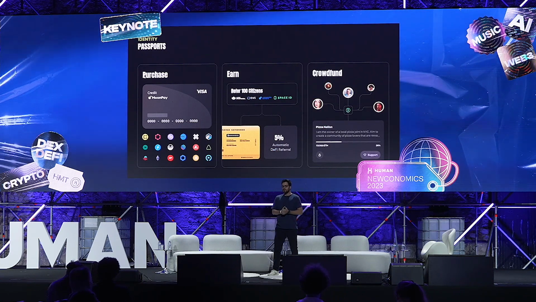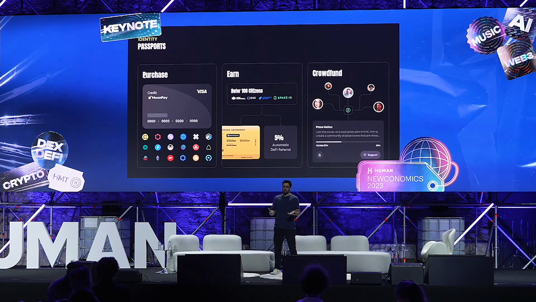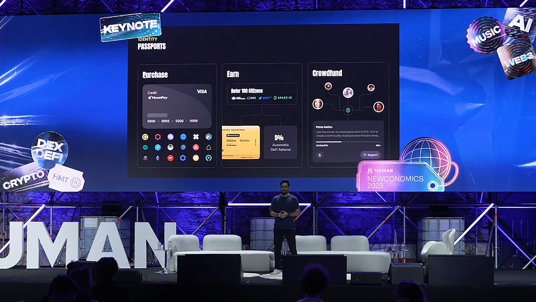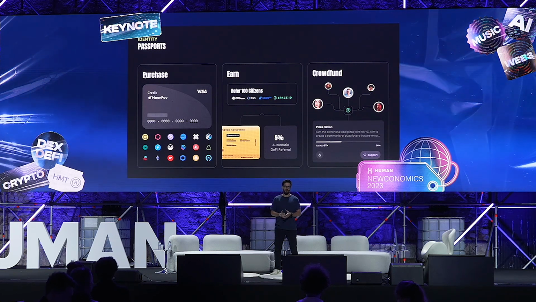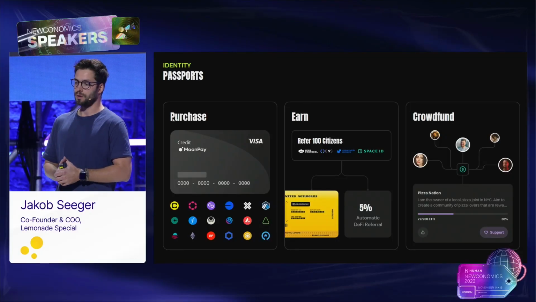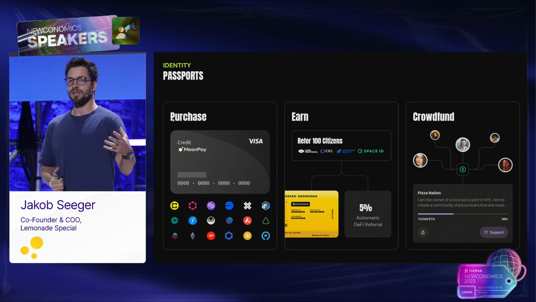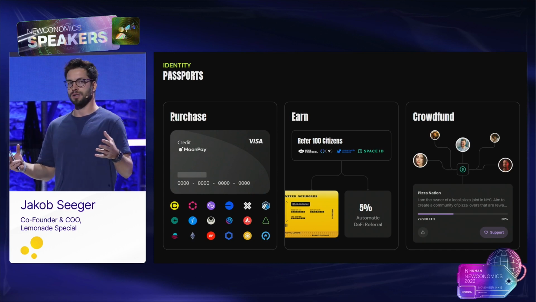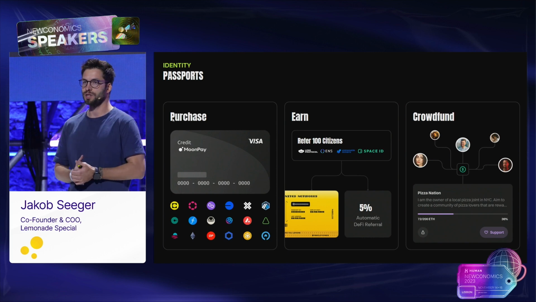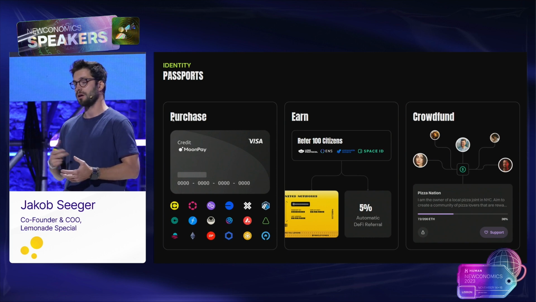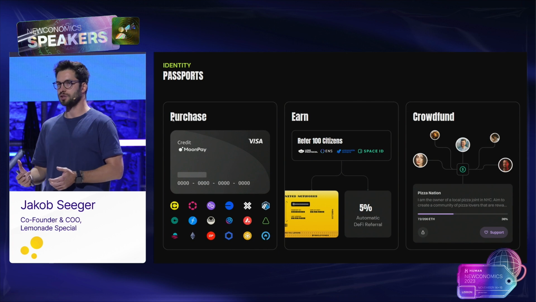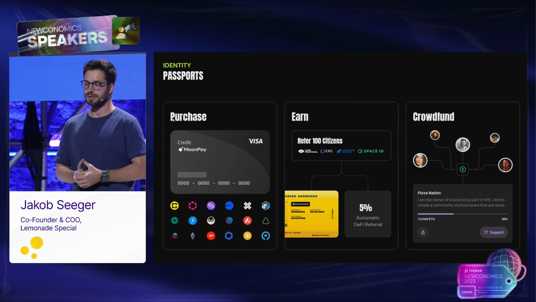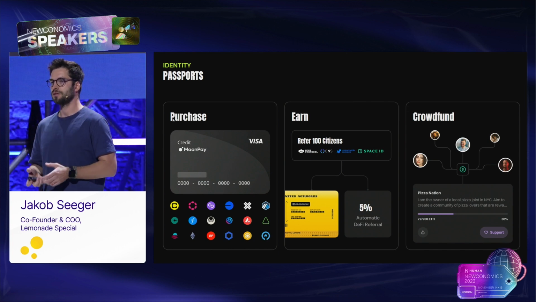These passports are completely inclusive because anyone can purchase them either via credit card or with any cryptocurrencies. You can earn your citizenships because they're going to come with $100. Not everyone, especially in other countries and regions in the world, has that, and $100 is actually a lot of money. But you can earn your citizenship by referring other citizens. And you can also crowdfund your passports.